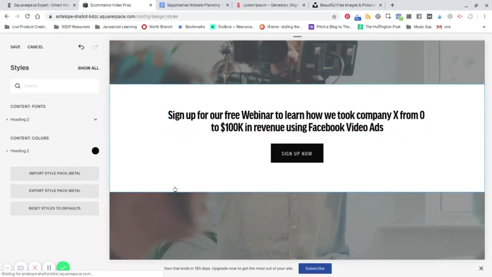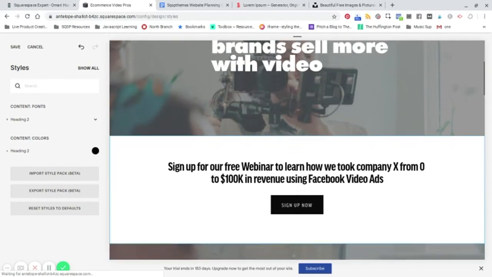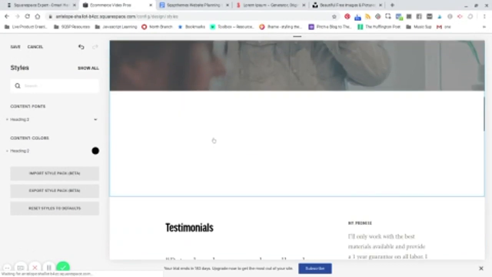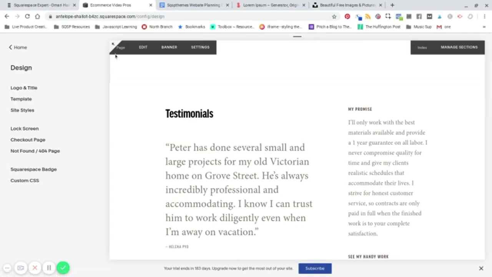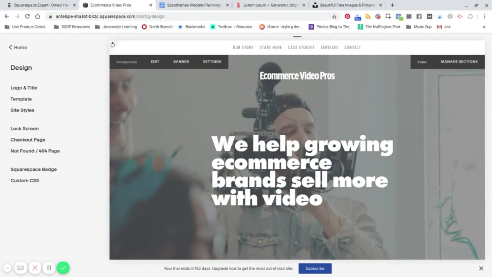All right, and scroll down. Now it looks like I've got the same image twice here. So I'm going to back out of this, and I'm going to refresh our page.